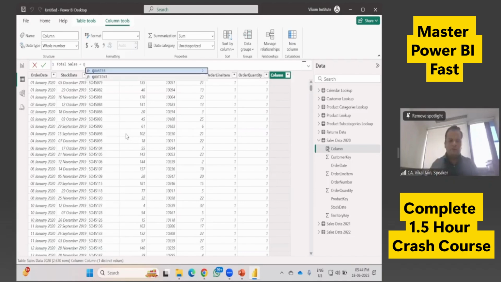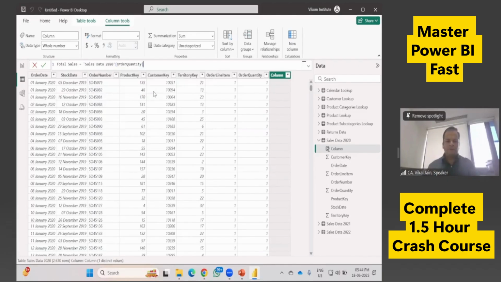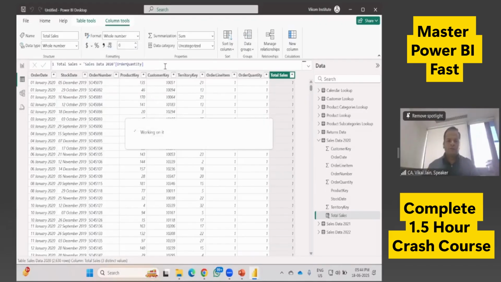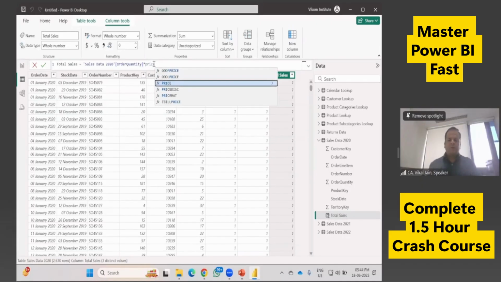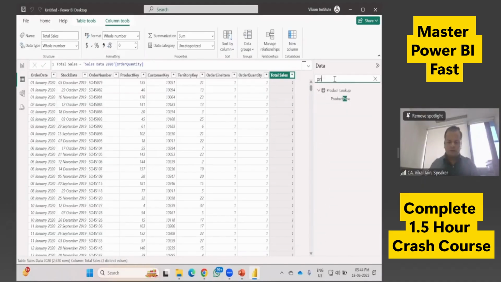So order quantity, and you can see order quantity is here. Now we need to multiply with this one the price. And you can see the price column is not coming. If we are going to find out this price column here, price. So the product price column is here.